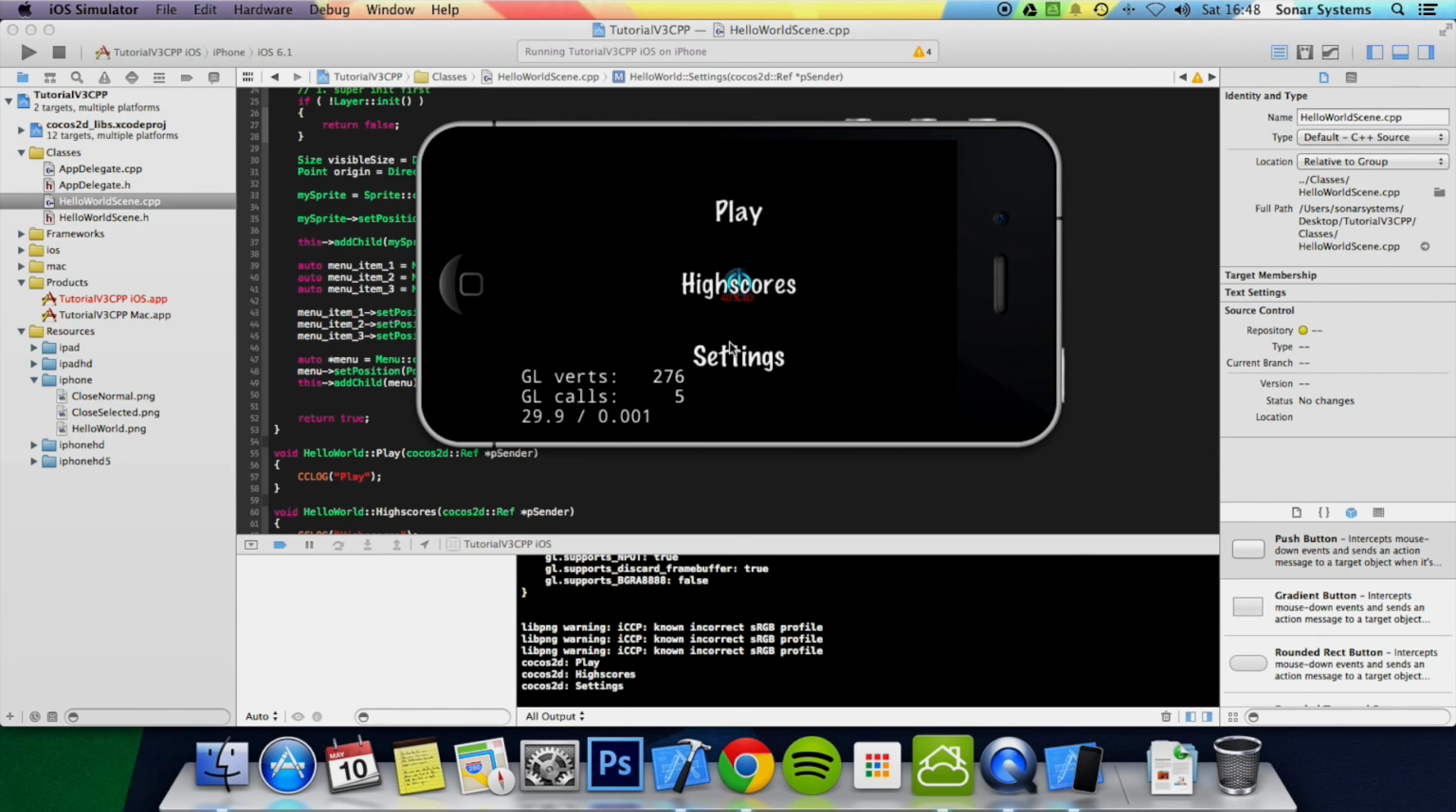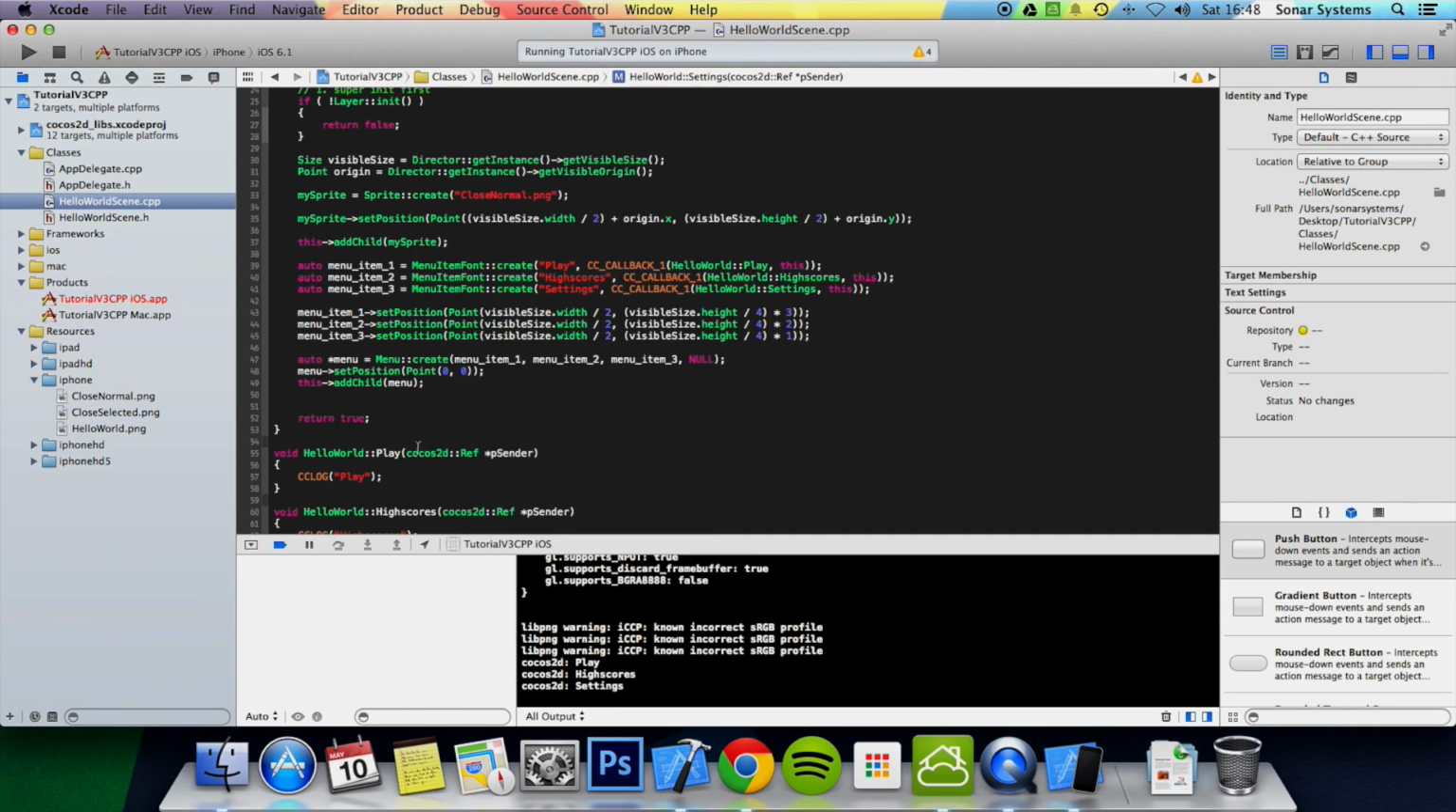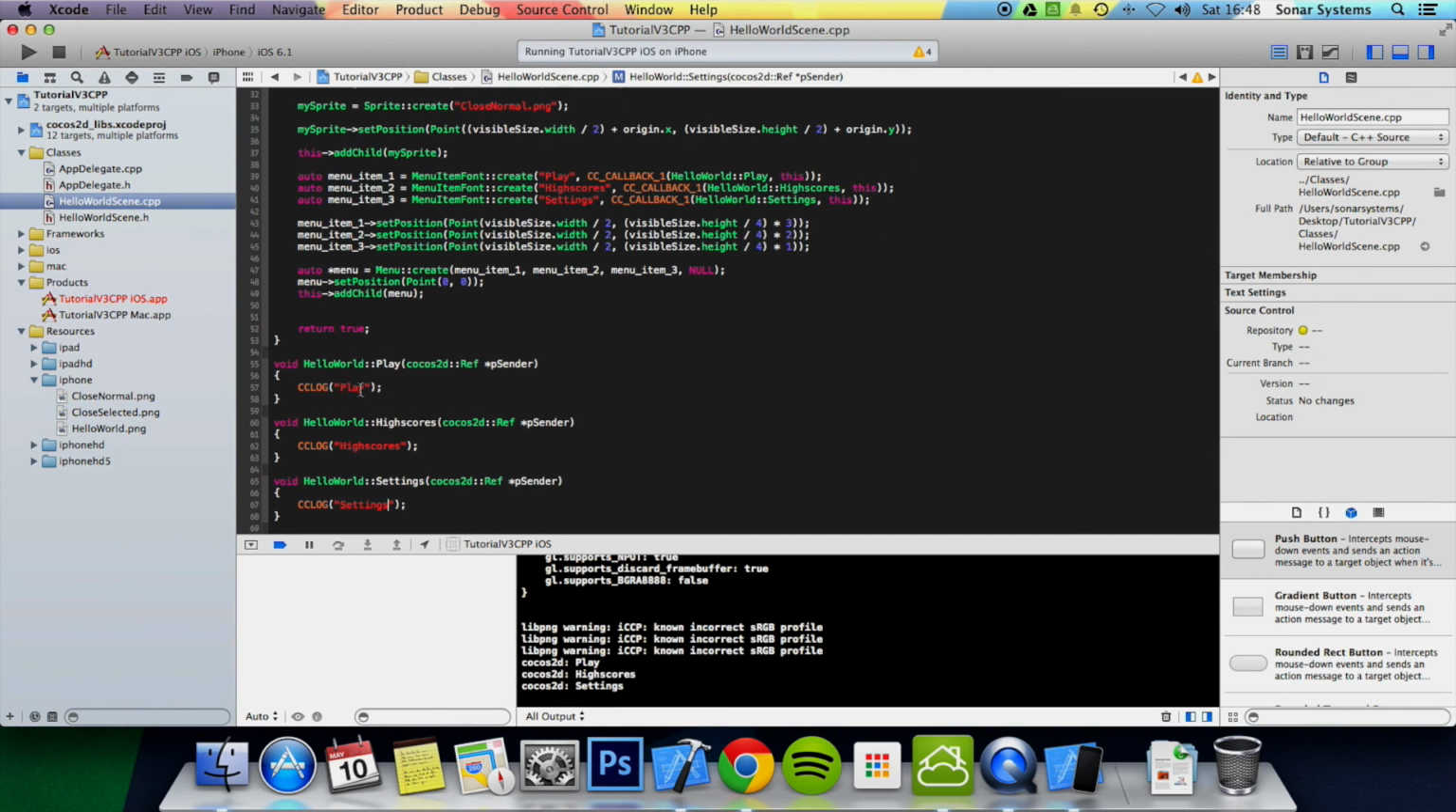Obviously you probably won't want a CC log in your game, you will want to implement some specific functionality. Maybe play goes to the play screen, high scores goes to the high score screen, settings maybe just pops out some settings or goes to a settings screen. That's it for this tutorial. In the next tutorial we're going to show you how to add an image item to your menu.